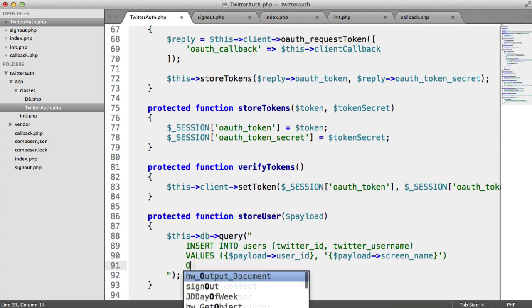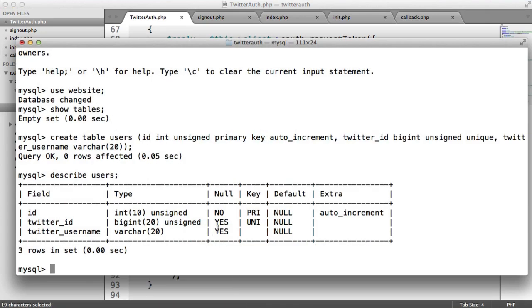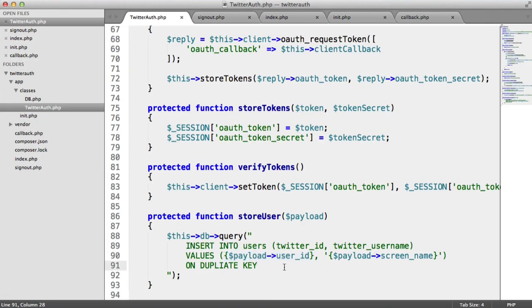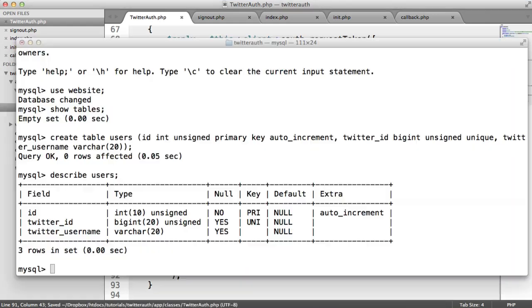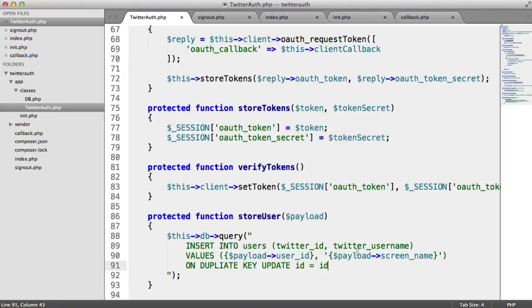Now I'm going to say on duplicate key, and basically what this means is if this unique field here, remember this is set to unique, if this unique field is provided again, we want to do an update on ID equals ID, and this will just maintain this record. It won't insert a new record, it will just update ID to equal ID, which basically does nothing. So let's check that this all works.